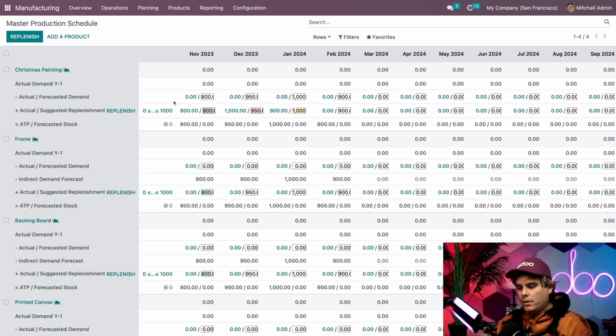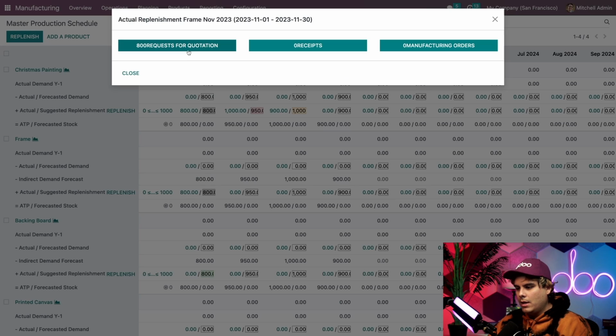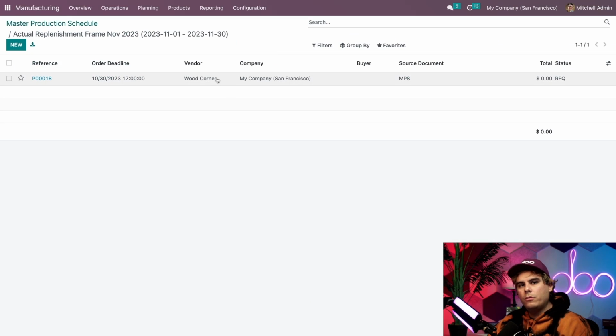For example, in our case, we have the frame component that we had over here. If we click over here to the actual replenishment button, and then we select the value, in this case, we have 800 RFQs. And I'll see that that's because we purchased the frames instead of manufacturing them. Now, for this to work, you'll need to have a vendor setup on the component's product form as well. So make sure that you have that. And finally, if a component is manufactured instead of purchased, its replenishment document will be a manufacturing order, but everything follows the same general flow of logic.